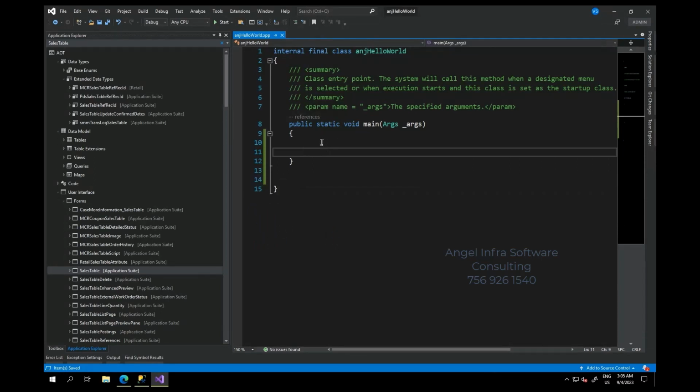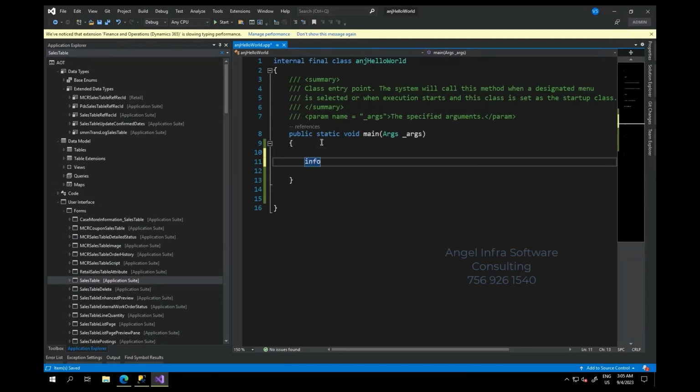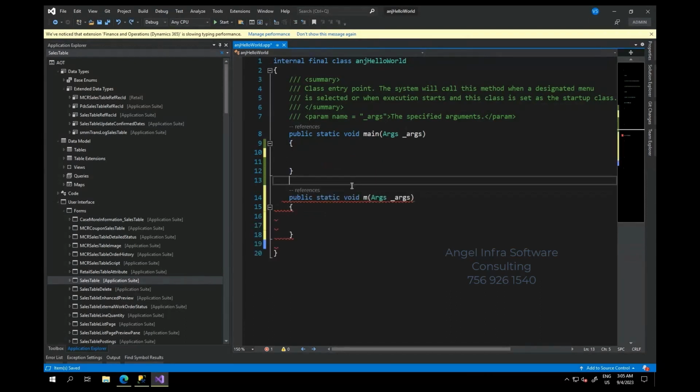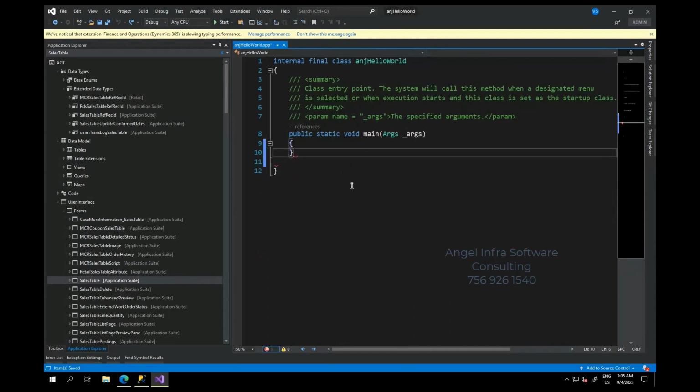Now I'm going to write a single line of code. Info, hello world. It is giving some error, invalid token. Why? What is the issue? Hello world. I wrote the same line.